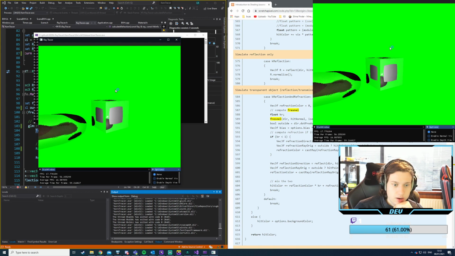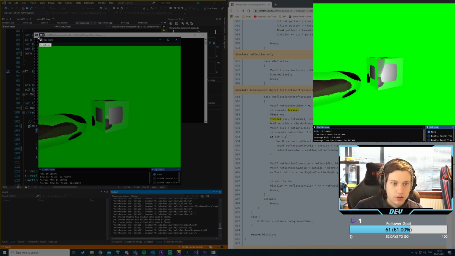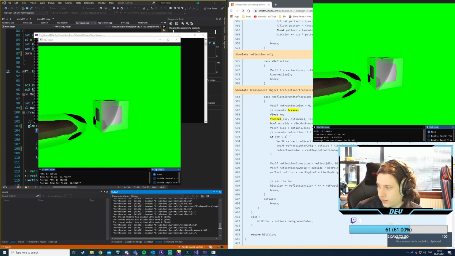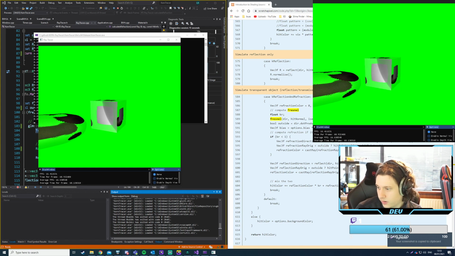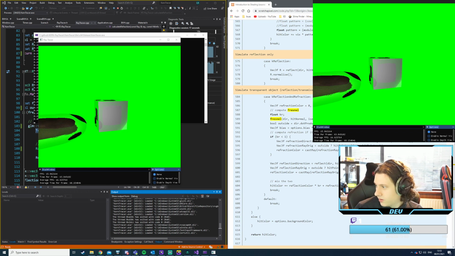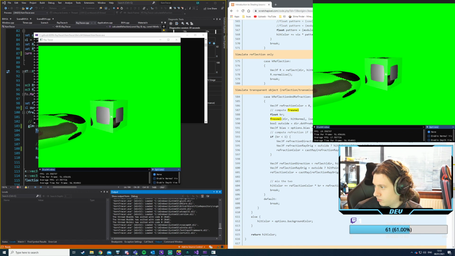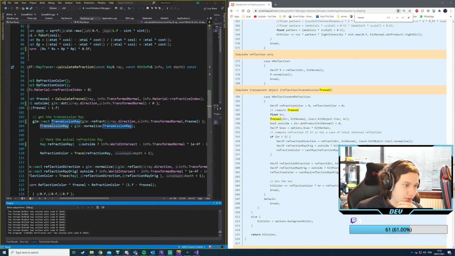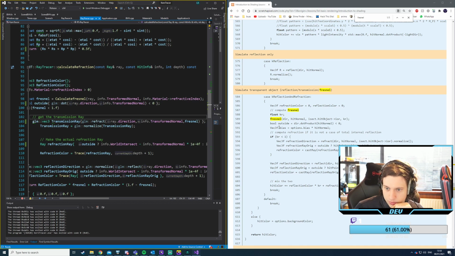Oh, there we go. That looks much better. That looks way better, and the performance is way better. I think the only issue now is the actual depth. So let's just continue the code observation. So we refract, and then we normalize that.